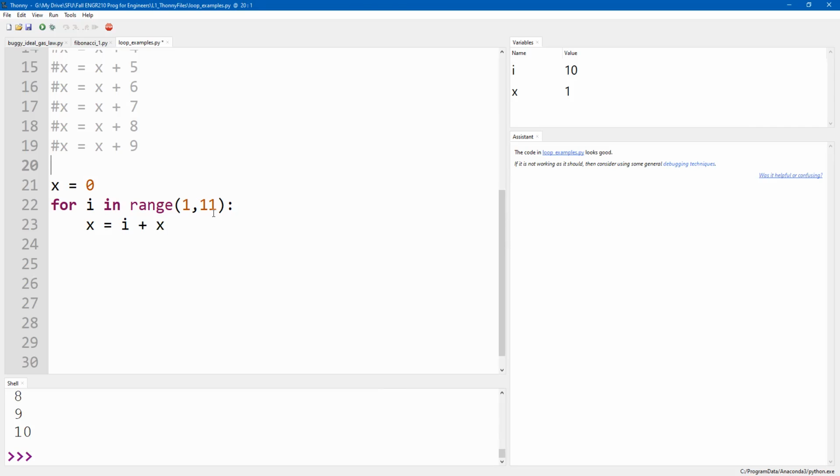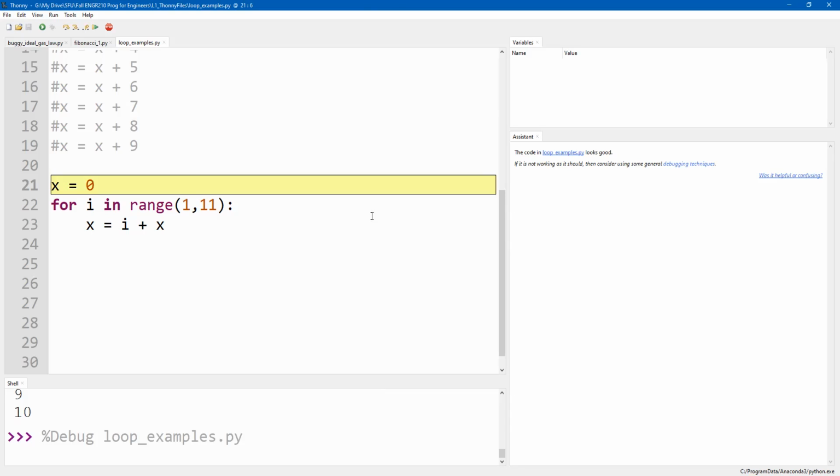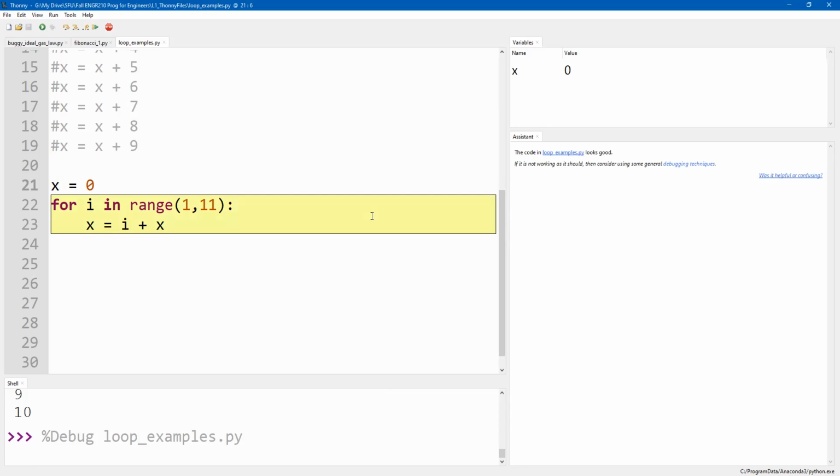So the first time through this loop, let's just do this. So I'm on line 20, so I'm on line 21. Let's just step through this code one line at a time. I'm on line 21. What happens here? Yeah. So x equals 0. Okay, so the value of x is now 0. Great. All right. Now what?